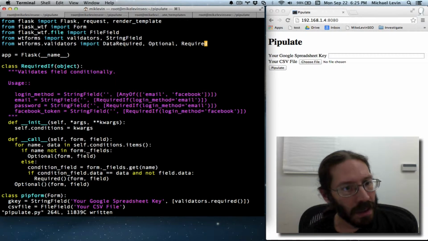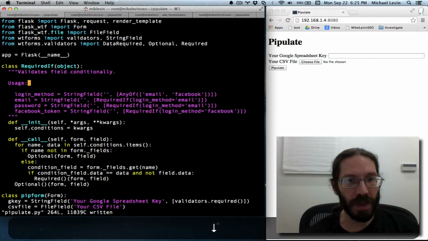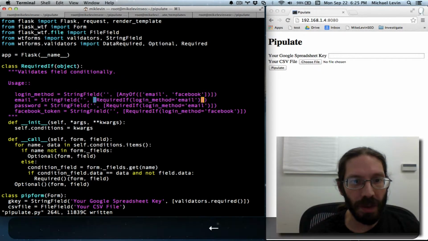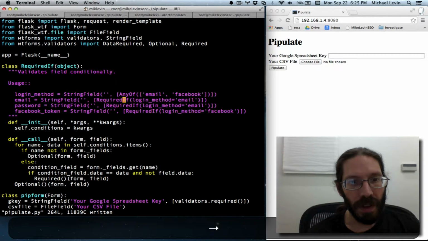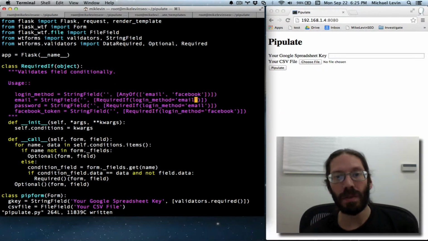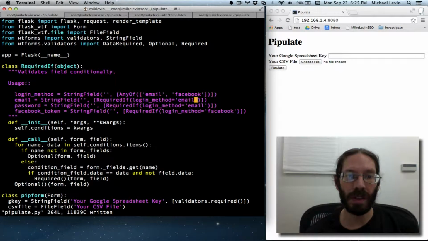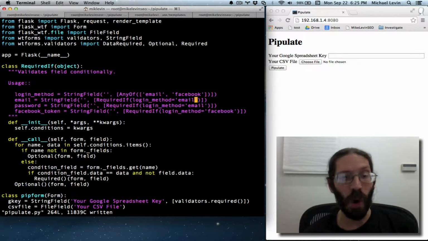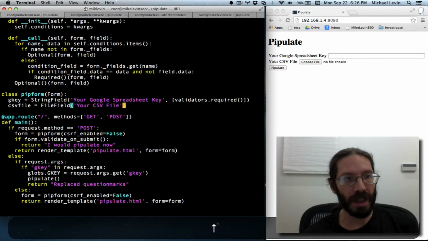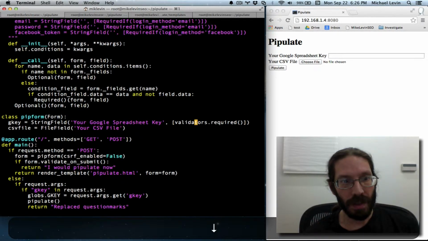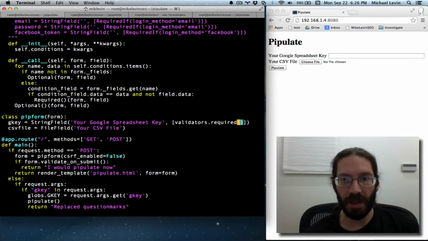And now we look at the usage. Instead of validators.required, which is what I was using, we put required if, and then the name of the field, and then the value that it needs to be in the other field in order for this field to be required. So that change is going to take place here. And you'll notice that zz is recenter around my cursor. Nice way of making it nicer to look at.